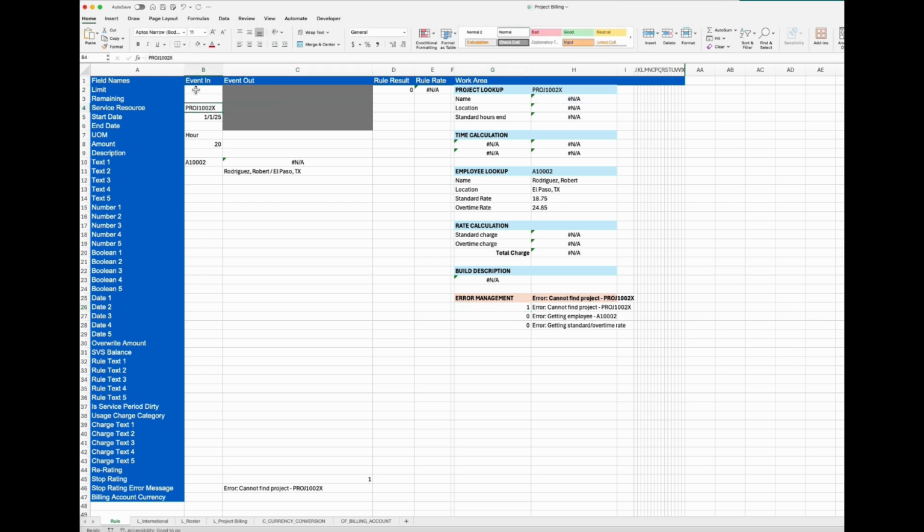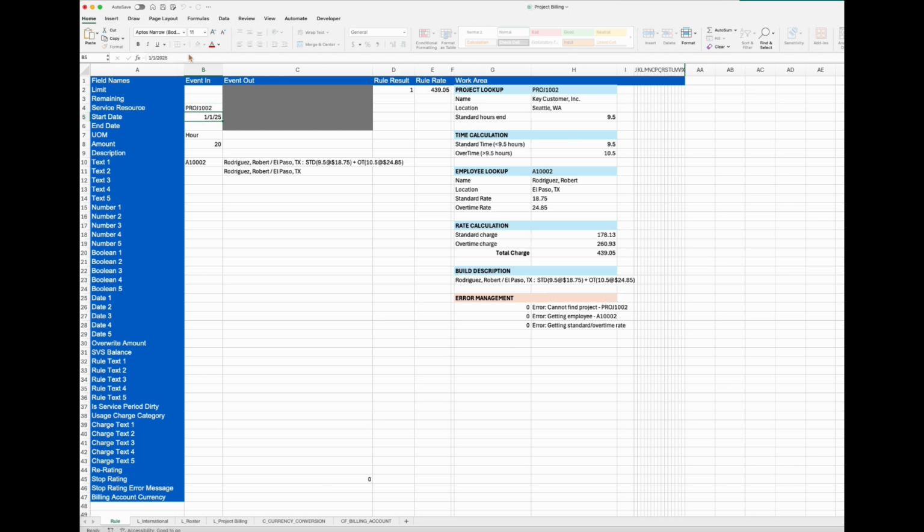Final thing I'm going to do is build a nice description. Remember, anything in column C goes back into the event, and that gets stored in Gotransverse. So if I look here, I'm building out a nice description. I'm saying based on this project, based on this employee, what are his rates? What are the hours? And you can see it's a very nice human-readable description that I'm adding to the record.